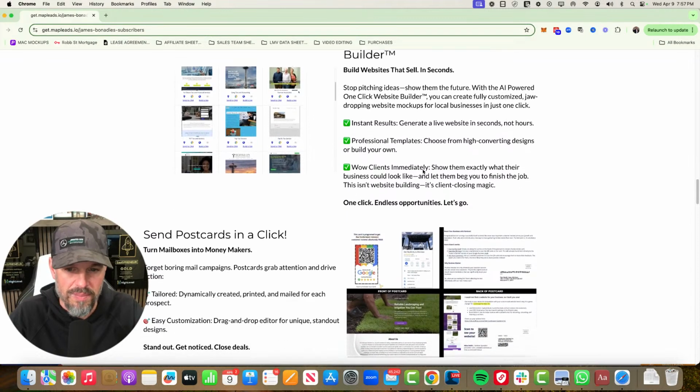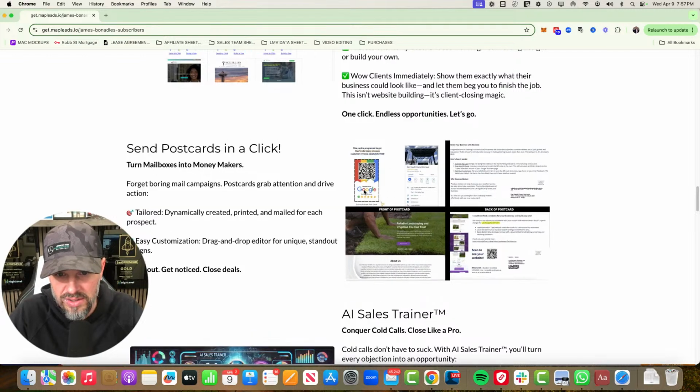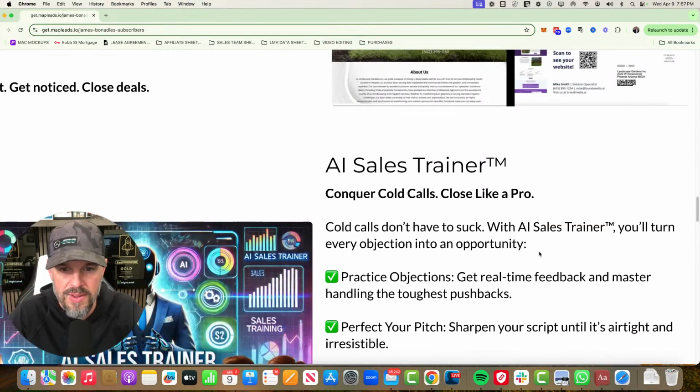I've flubbed all this up. You could see here, you could send postcards. So take a look at this. This is what it looks like. I don't know if you guys can see that. The front of the postcard is basically the site you built them, and the back of it is here. Or boost your business revenue with reviews. Congratulations on running a successful local business. Backup postcard: cannot find a website for your business, so I built one for you. I think this is really, really cool. And then you could scan it.